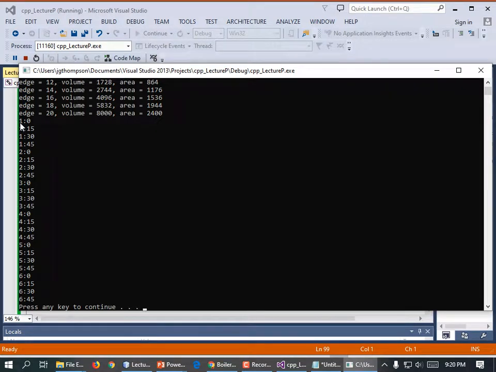And there we go, right? 1 o'clock, 1:15, 1:30, 1:45. 2, 2:15, 2:30, 2:45. And so on. All the way down to 6:45. I'm tempted to include the I/O manipulators to get this to work, but that's too much trouble.